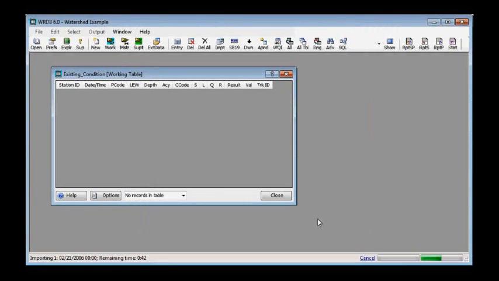What WRDB is doing right now is it's processing each file one at a time, and you can see the updates of where they are right down at the bottom left-hand corner. This is going to take a moment, but what it's doing is extracting out of those OUT files and putting it into a format that can be readily used by WRDB. So it's sort of a two-step process.